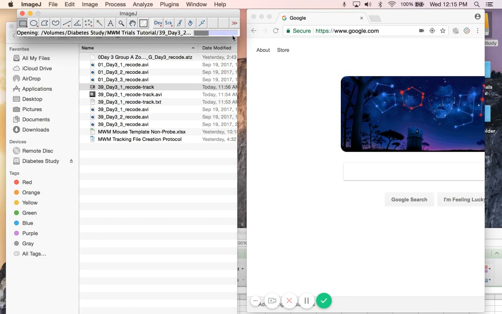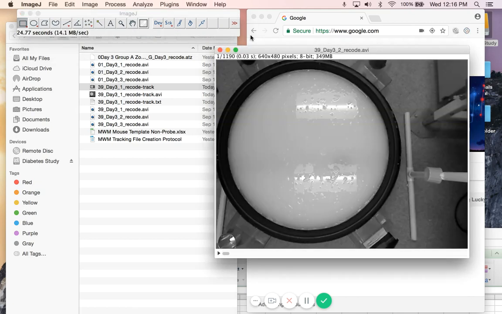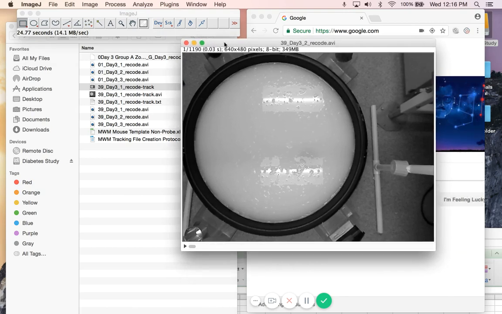As you can see, there's a status bar. Once this is done, a new window will pop up. Now, this is a video window. There's a play button here, and there's a scroller right here. You can scroll to actually see the mouse go into the maze. The file name is at the top of the window right here. 39 is the mouse, day 3 is the day of the trial, and 2 signifies that's the second trial.